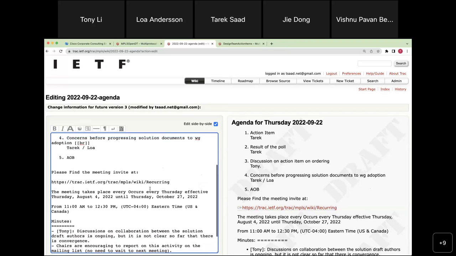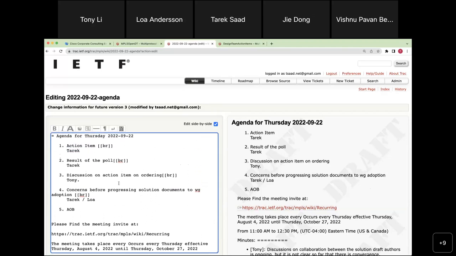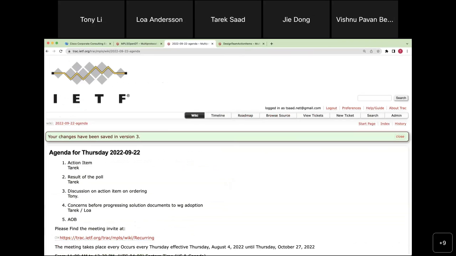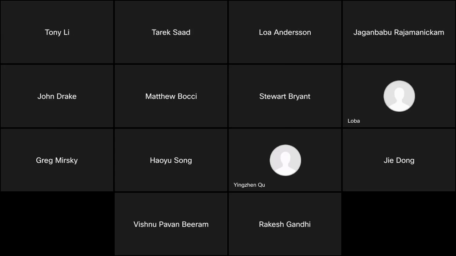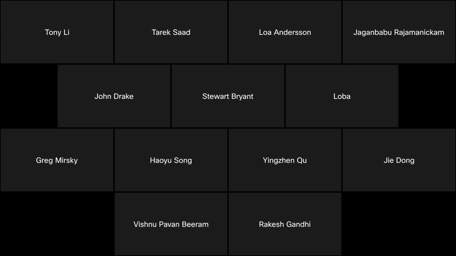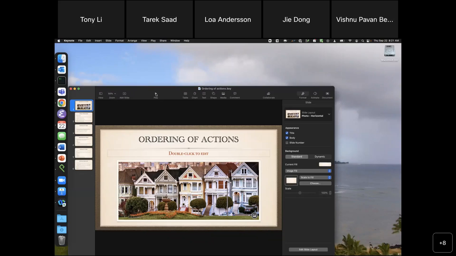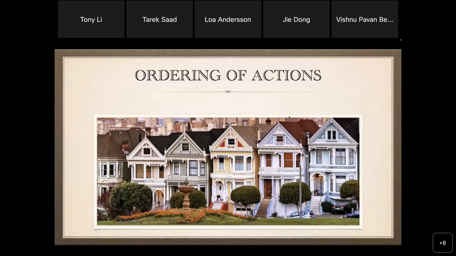All right, we can move on to the next item on the agenda, which is the discussion on the action item ordering. And I'll give the mic to Tony on this. Thank you. Will you be sharing? I can stop sharing. Yes, please. All right, let's see if I can get this right. Yay. All right, can everybody see slides?